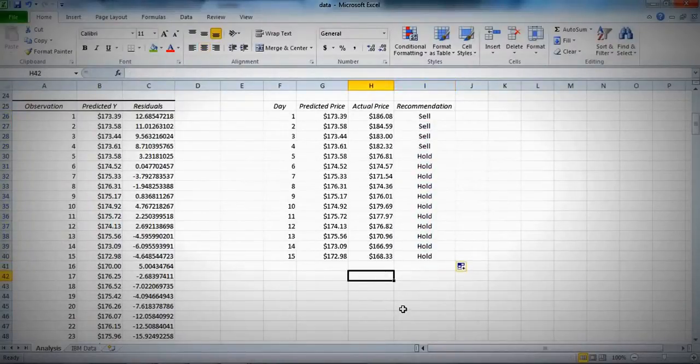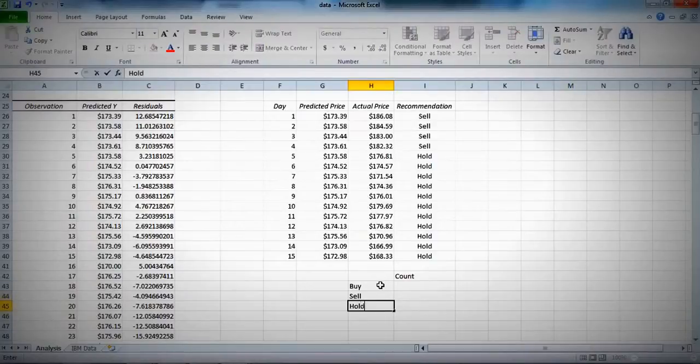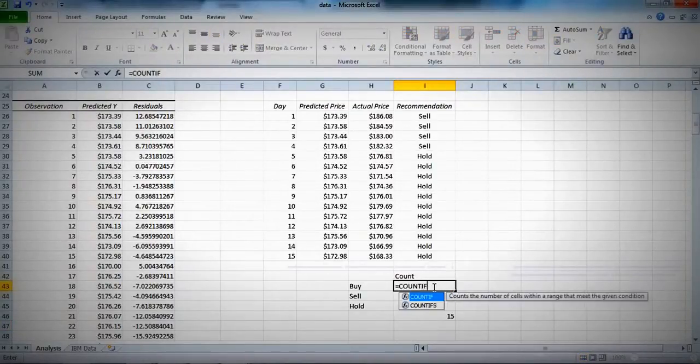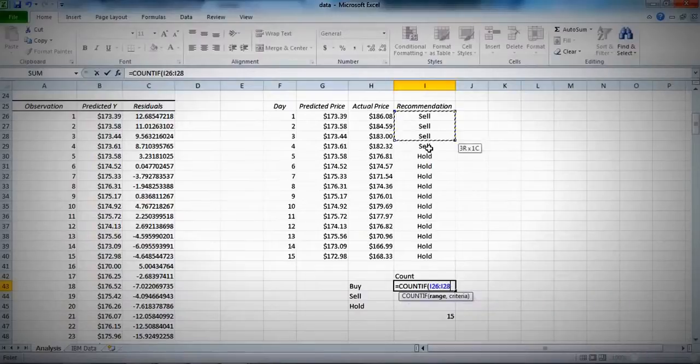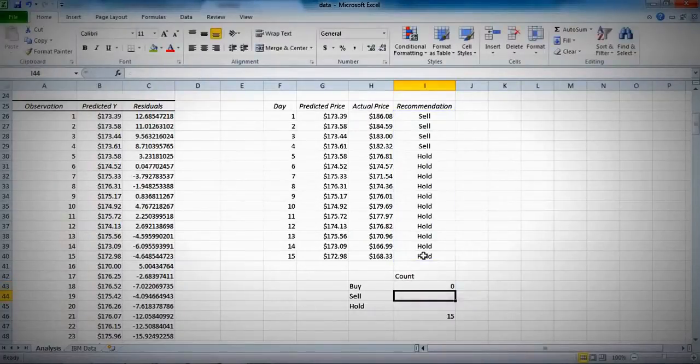Now, the next step that we also want to add is a count feature to let us know the overarching percentages. And so we know that we have 3 options: buy, sell, or hold. And we know that we have 15 observations. So the first step that we want to do is do a new equation called count if, and we select the range that we're looking for, and then we select the criteria that we're looking to identify, and it will automatically count how many buys there are. Now in this scenario, there is none.